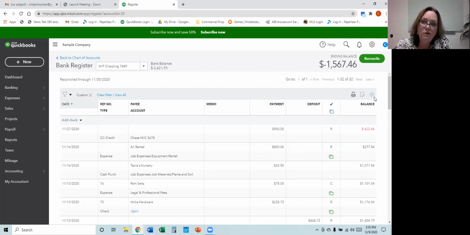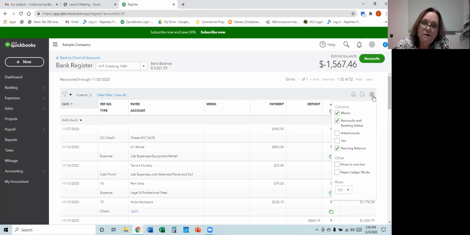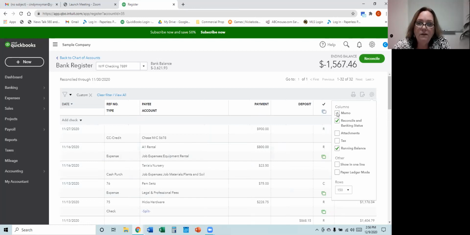The other thing you can do is see this handy dandy little gear right here. This lets you customize what you see on the screen, therefore customizing what the report looks like. Now see, I always want you to put in a payee, and if there's anything you need to know, put it in memo, because those two things are going to print on reports and help you down the road. So if we press our gear here, we don't have anything in memo, so we'll go ahead and take that out for this one.